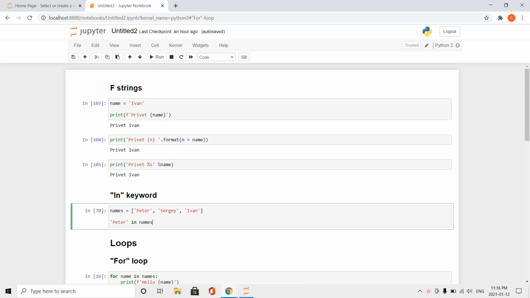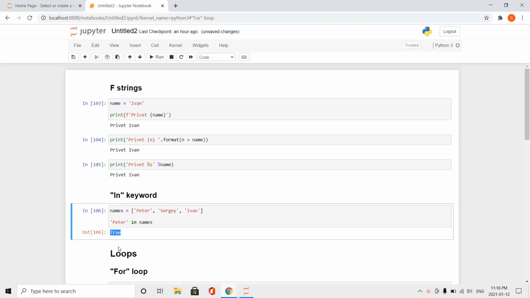And we'll also use the keyword in that you see in loops, and you can also use it just on the list, for example. Here, let's see if name Peter is in this list of names, and this should return us the boolean. And indeed it does. It says true, Peter is in the list. If we were to give it a different name, it will return false.